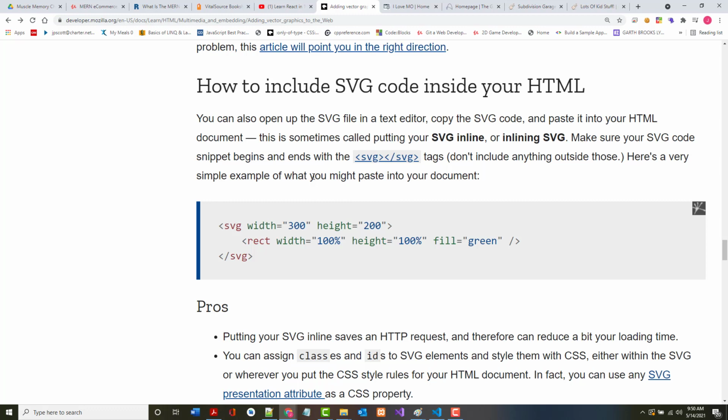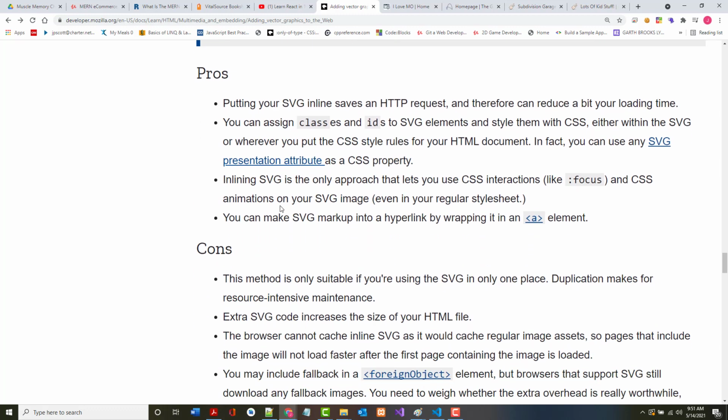How to include SVG code inside of your HTML? As it says, you can also open up the SVG file in a text editor, copy the SVG code, and paste it right into your HTML document, also known as SVG inline or inlining SVG. Again, as with all this stuff, there are pros and cons to doing it. Pros, all right, it can reduce loading time. You can assign classes and IDs to this. It's the only approach that allows you to use CSS interactions. And you can make the markup into a hyperlink.